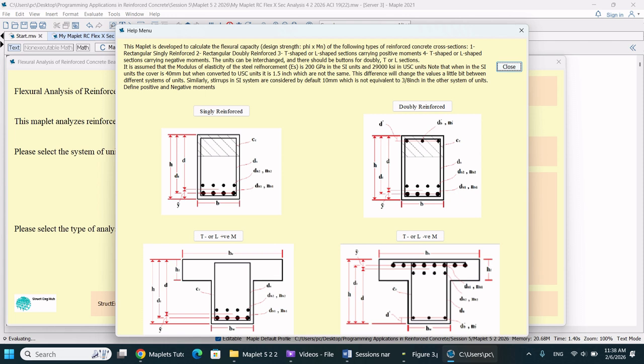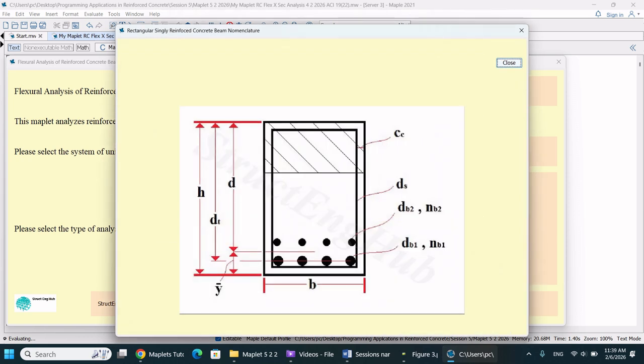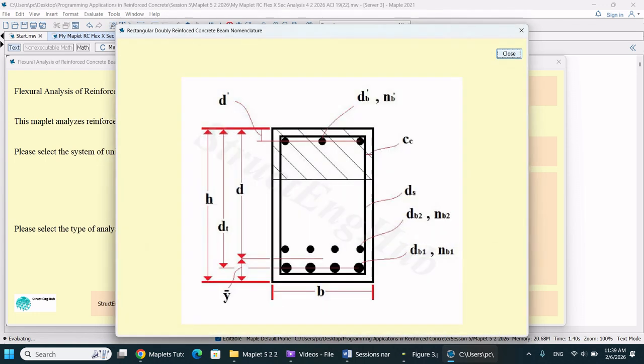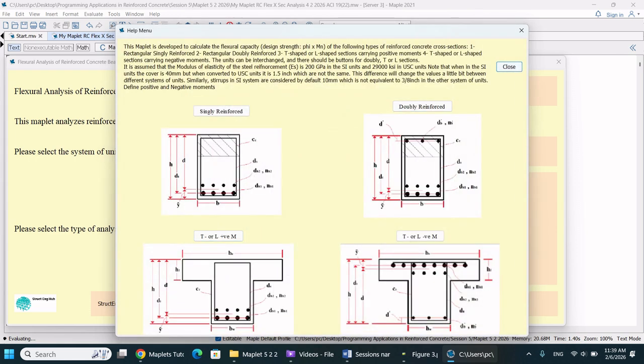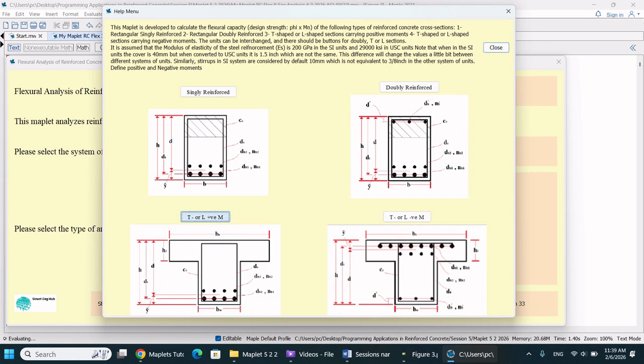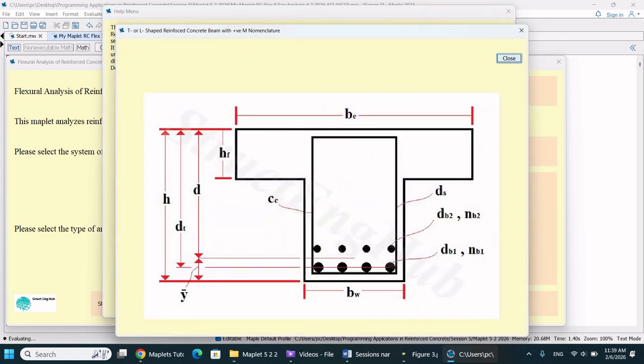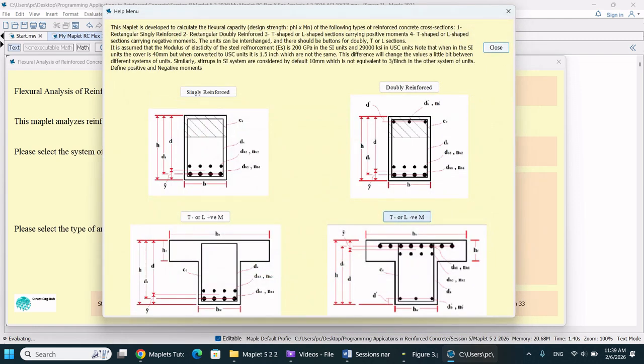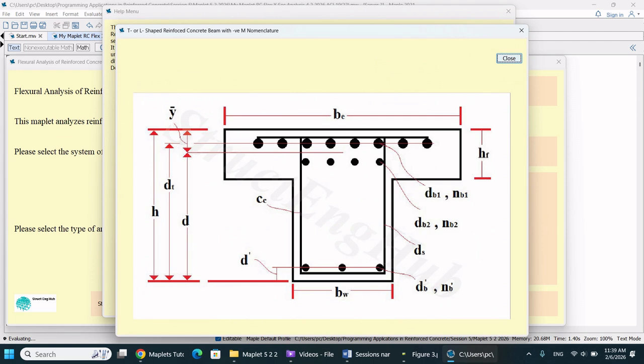If you click on each and every one of these cases, you will get an enlarged image so that you can see the parameters involved. For the singly reinforced, this here is the figure that shows all the parameters involved in the analysis of singly reinforced rectangular beam cross sections. If we click on the doubly reinforced, we get the same thing. If we click on the T or L carrying positive bending moment and T or L carrying negative bending moments.